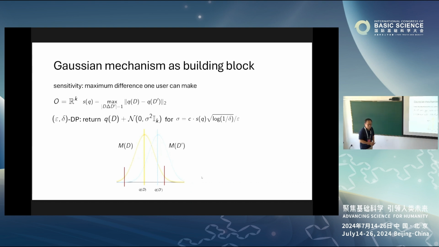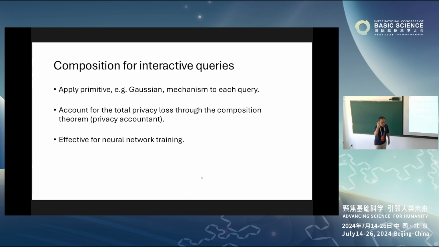So, okay. Now, this is primitive. Now, suppose what you want to run is interactive queries. Then if you want to apply the same recipe, you want to compute the sensitivity of the whole process, you will probably get some horrible, very large value, and then you will add too much noise to it. But in this case, what we can use is the composition theorem.